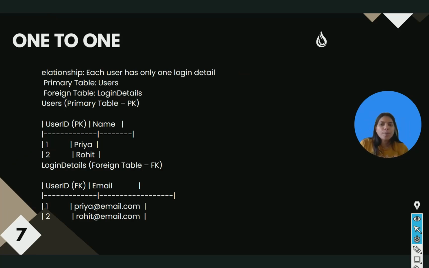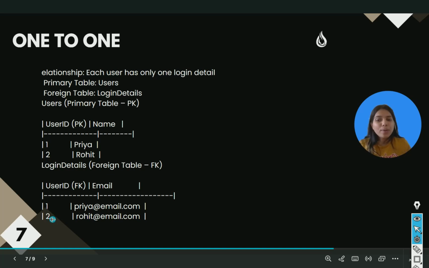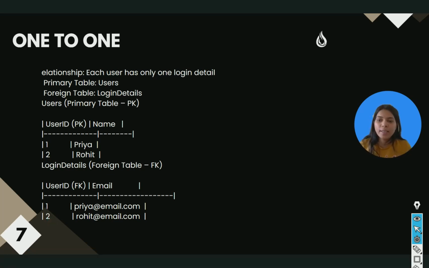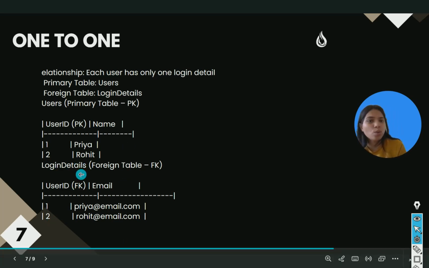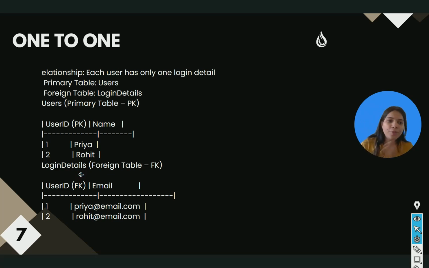Now coming to one to one, you can check this. Each user has only one login detail. Now you can see this is Priya and this is Rohit. For Priya and Rohit, I have user IDs 1 and 2, and the same here. Are you guys noticing any duplicate over here in the user ID? Everything is unique over here, right? There is not at all any duplication. Every value is unique. One to one.